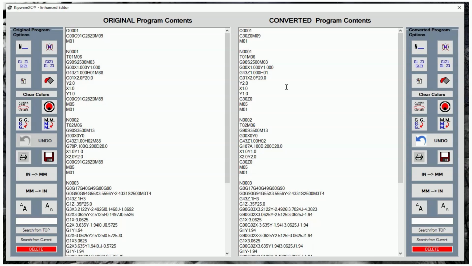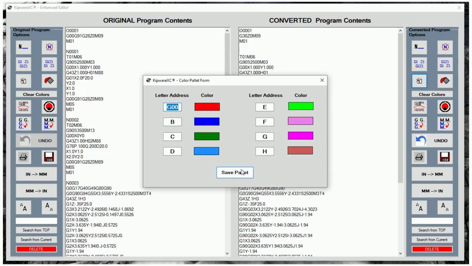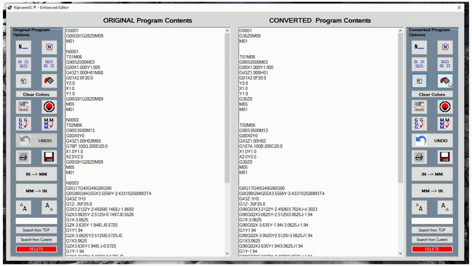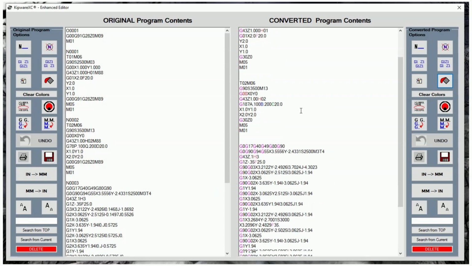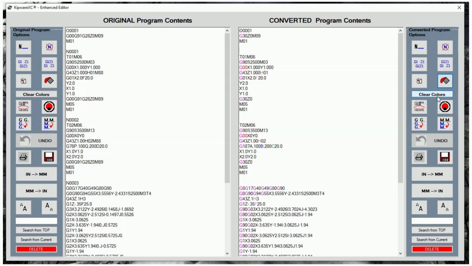So, in addition to being a G-code converter, KipwareXC can be simply used as a powerful G-code specific editor as well. On a converted file as shown here, toolbars are available on the left and right with all the same features and functions. Functions like adding end numbers, removing end numbers, adding spaces or deleting spaces for readability, color highlighting using a user-defined color palette, as well as auto-separating G and M codes, as well as one-touch conversion from inch to metric and reverse.